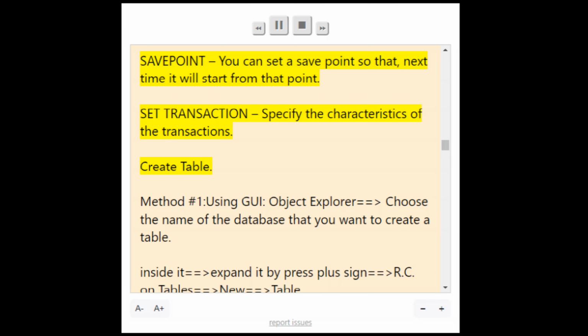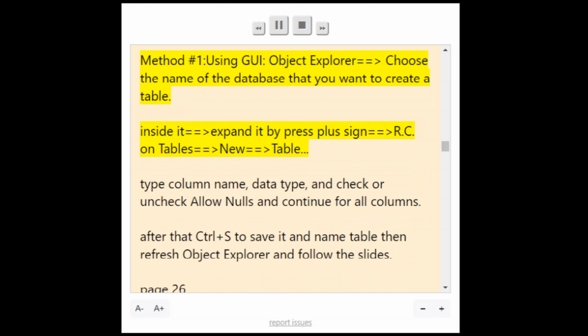Create table. Method number 1, using the GUI: in Object Explorer, choose the name of the database in which you want to create a table.